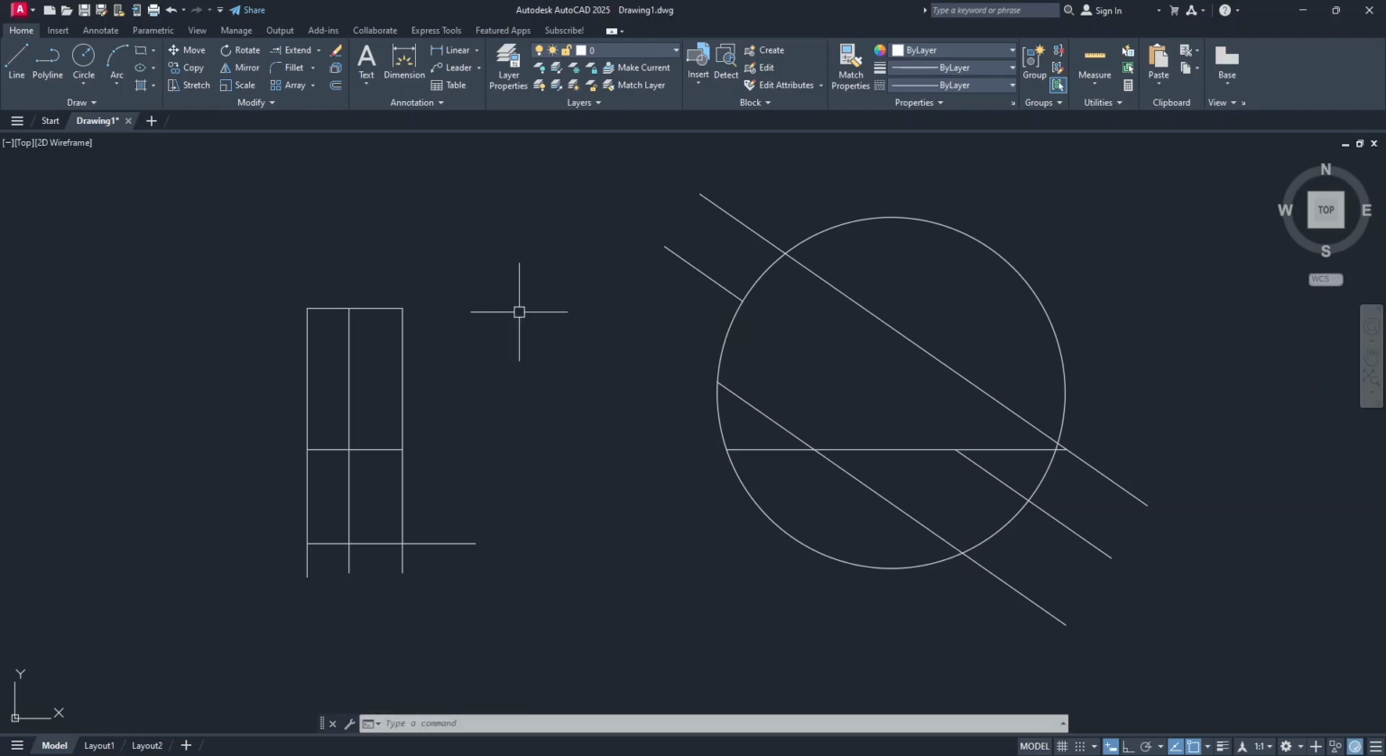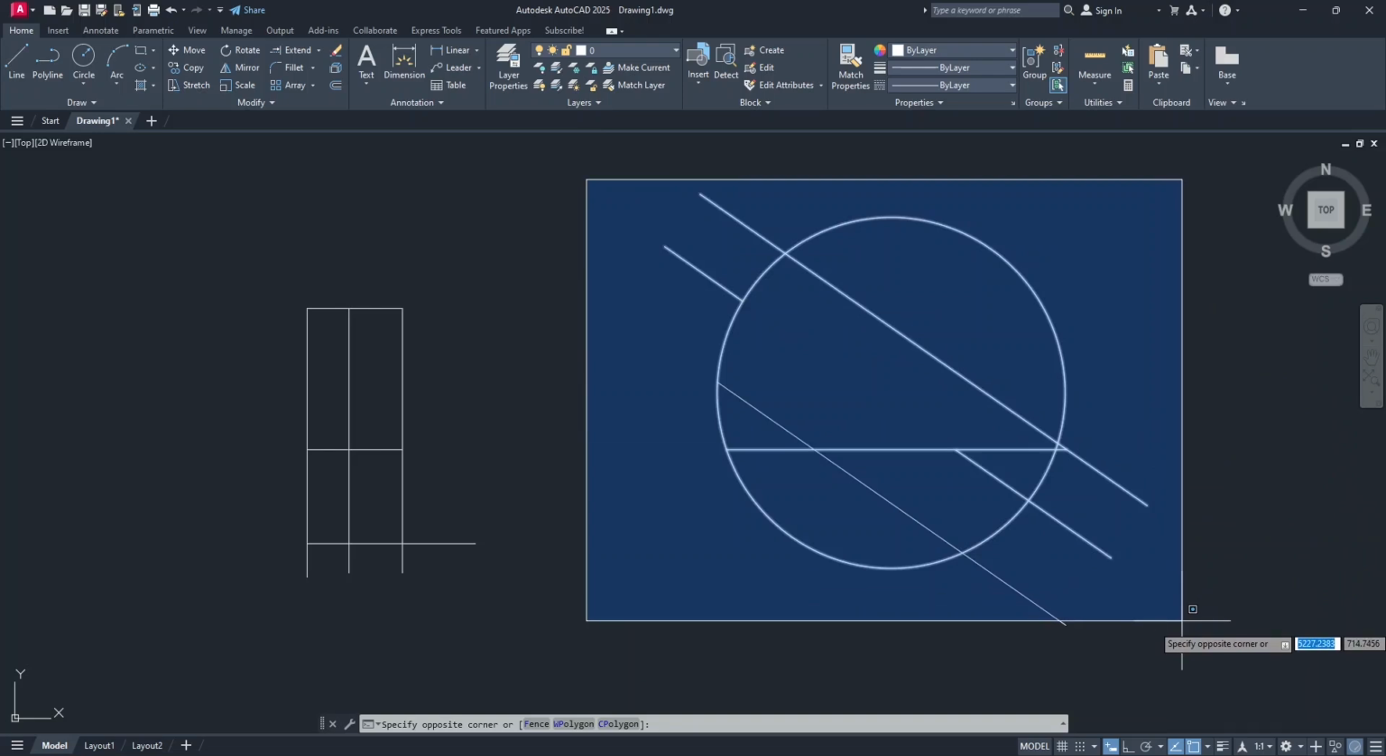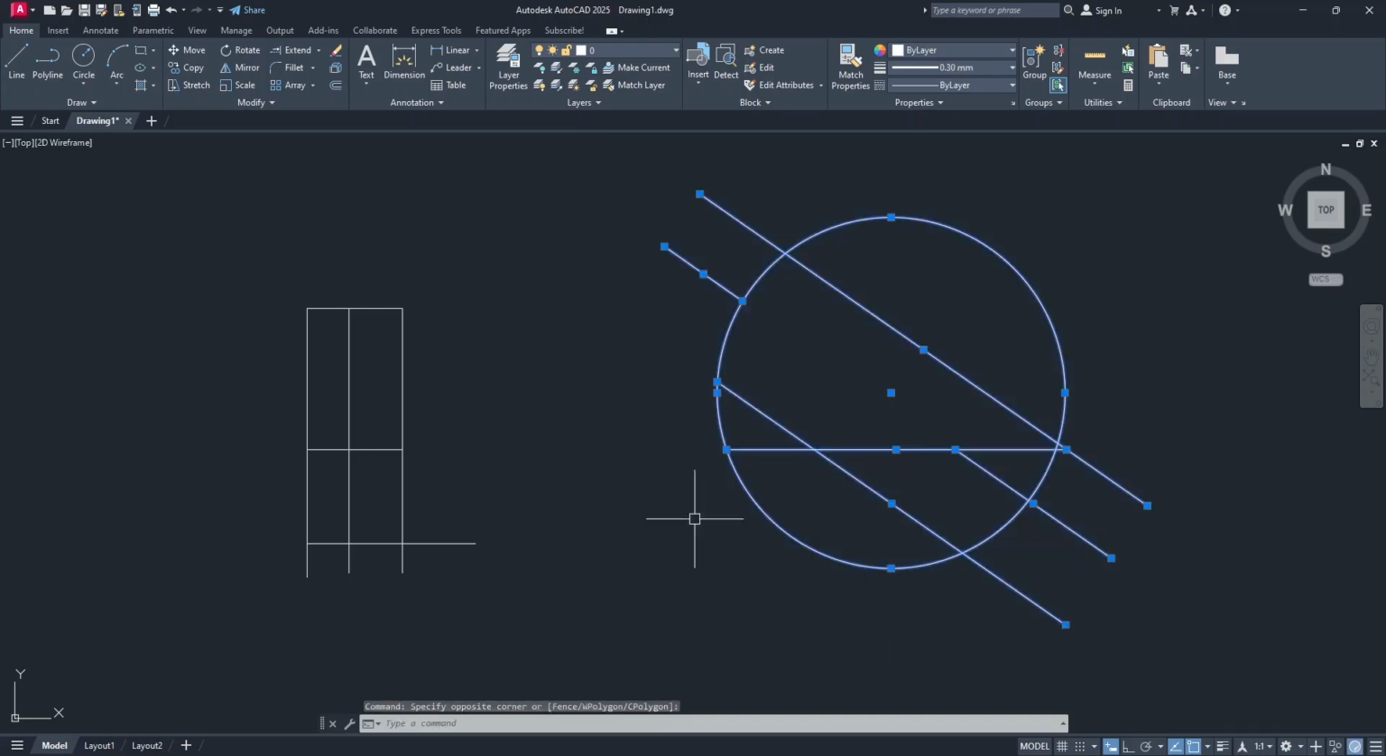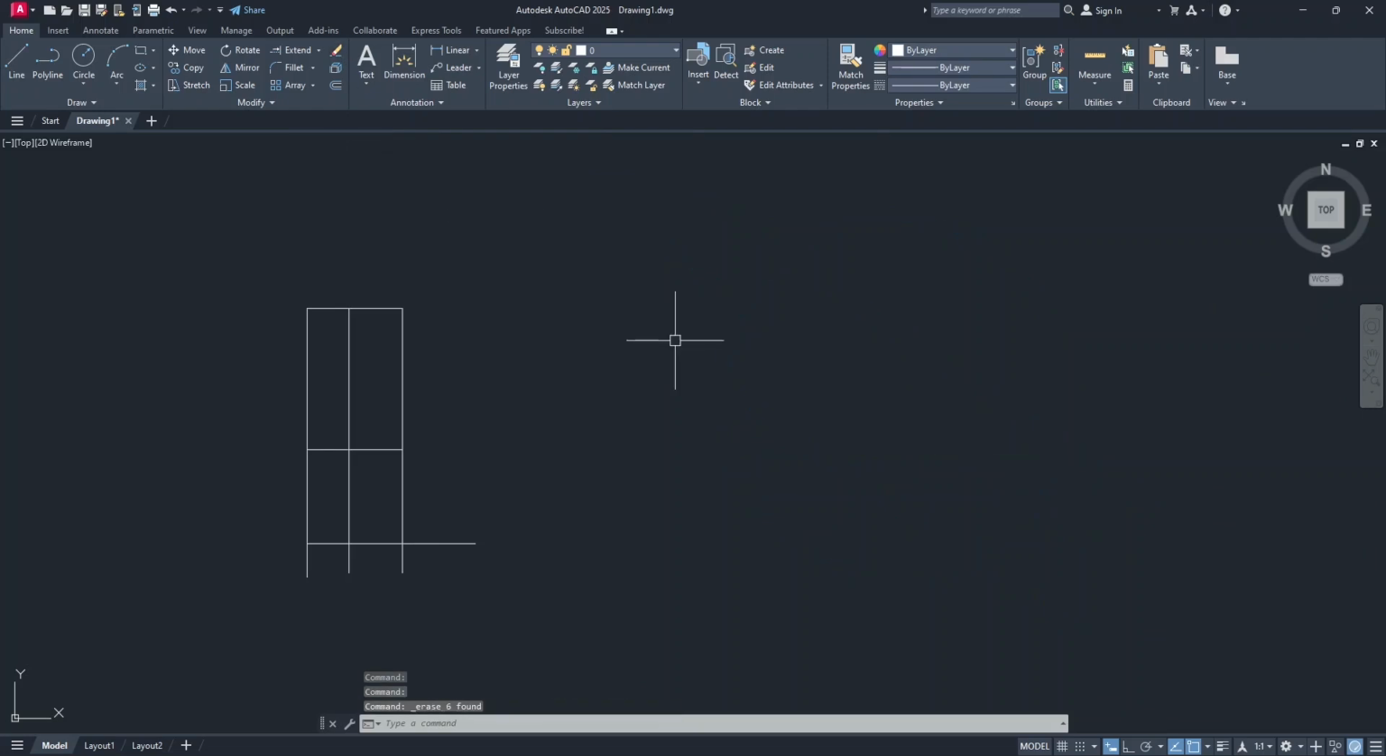Just like I said in the beginning, if you want an object completely gone, I will click here once. I will make sure everything is within here, and then I will click again to select this. What you have to do is just click on erase and all of it will be gone.